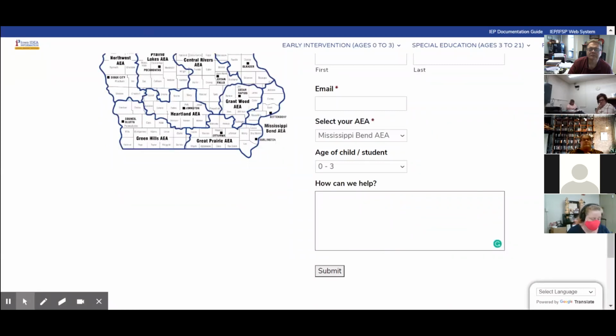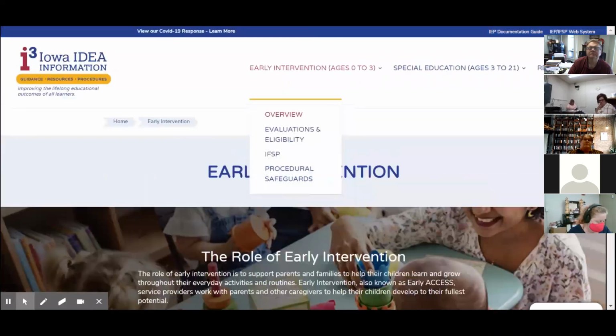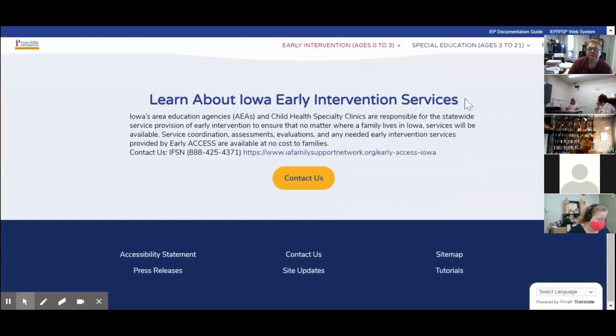One important note is for early intervention. We have also included, as you can see on the bottom of the early intervention overview page, contact information for the Iowa Family Support Network. There's the website and the phone number that would allow users to contact their AEA and other service agencies through the Iowa Family Support Network.